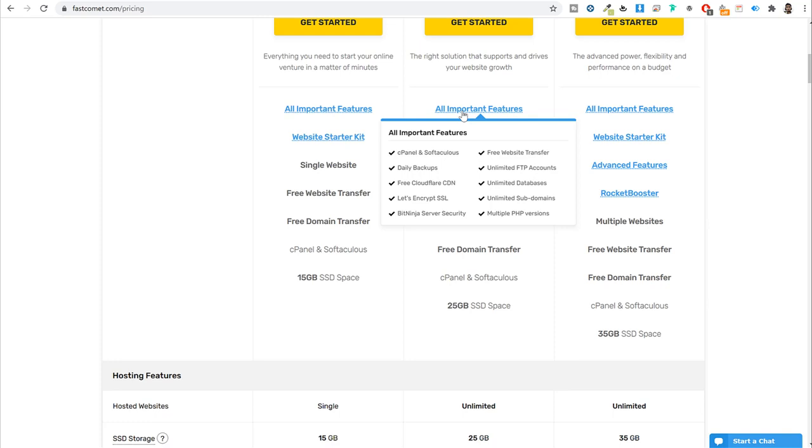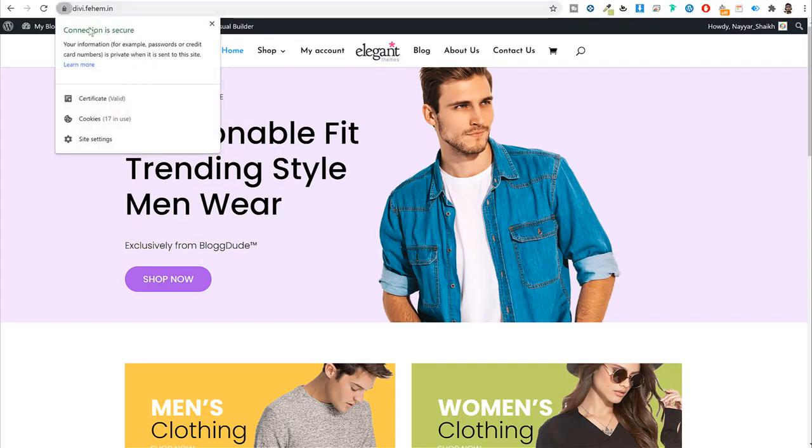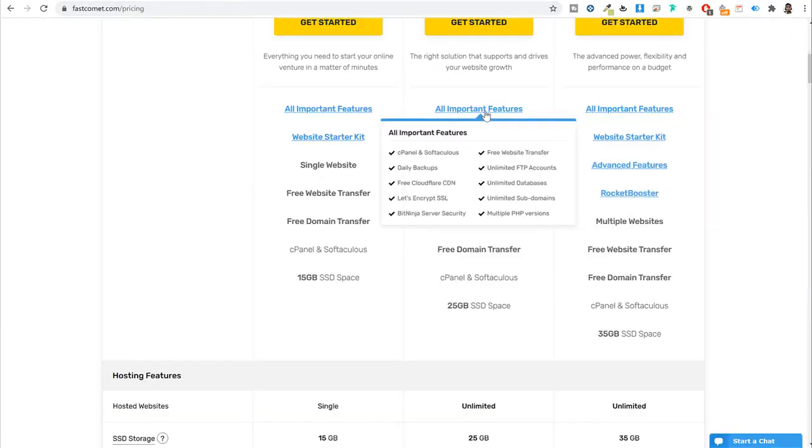Then you can also see we get free daily backups. So your website will automatically be backed up every single day. So even if something happens to your website, you have the daily backup. You can easily restore your website. Third thing that we see is that we get free Cloudflare CDN. This will make your website faster and more secure. Then we have Let's Encrypt SSL. So if you see my website, you will see this padlock over here, and when you click on that thing, it will say connection is secure. So this is SSL certificate. Now for an e-commerce website, SSL certificate is compulsory.